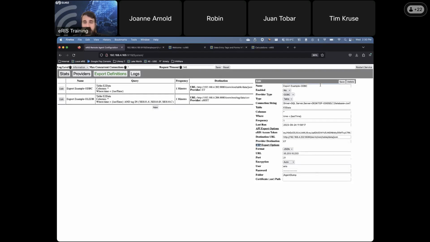So what does it want? It wants a name, something to identify it. Is enabled, yes or no? What provider are you using, OLEDB or ODBC? Do you want to do a table or type tag? And I'll get into that. What is the connection string of how this data is going to happen, or how are we going to connect to the data source to pull data from? What table is the data coming from? What columns do you want from that table, and where the where clause of that SQL query?